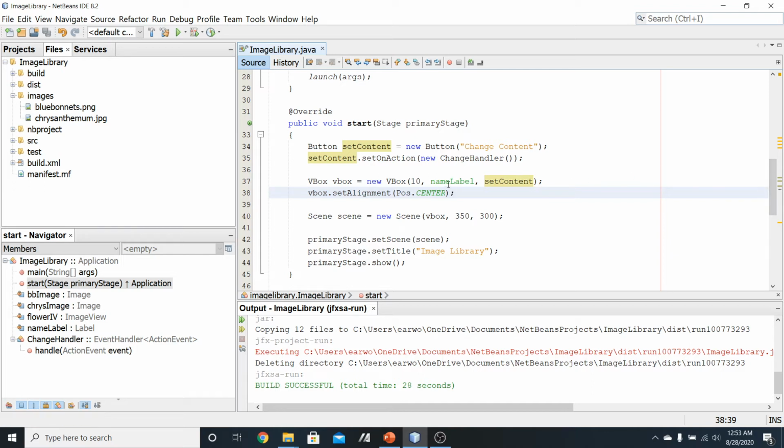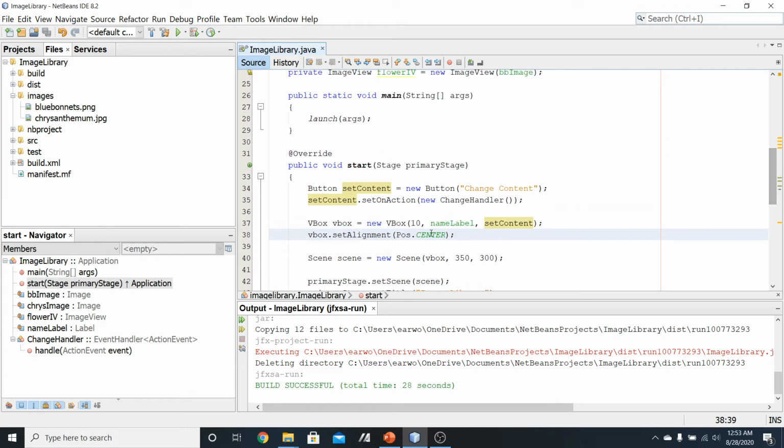The next thing we'll do, since we're going to display this image, we can put that here inside of our VBox. So we know that we're going to have our image. We want to put that at the very top, with the label underneath it, and then the button at the bottom. So we'll do flower IV right here.